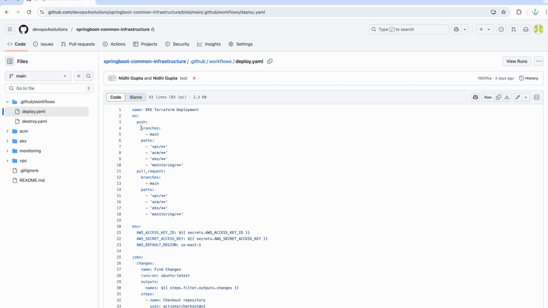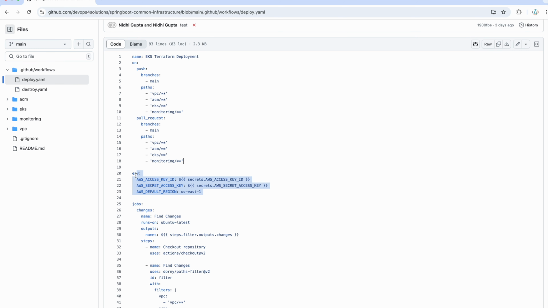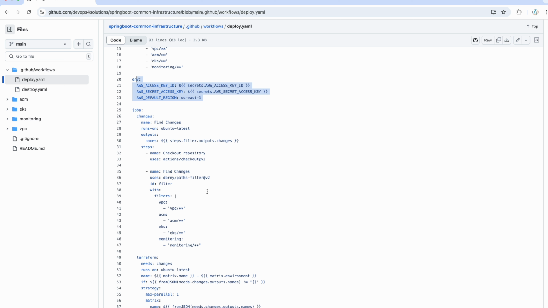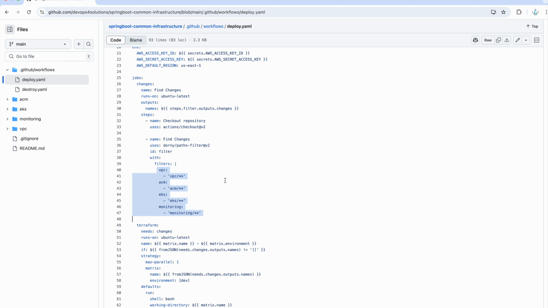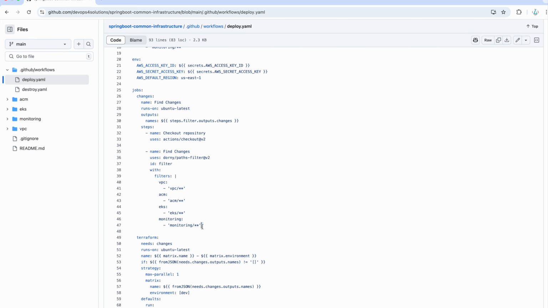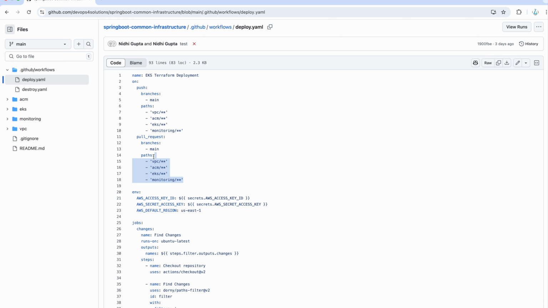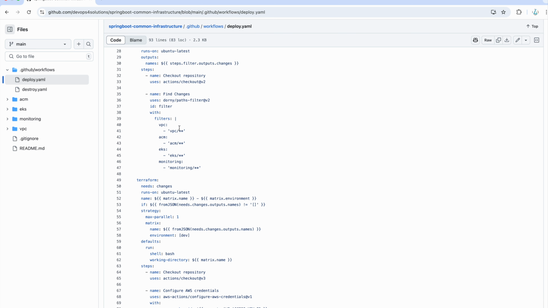So here you can see that I have put in the push, I have put all the paths that you have to do, and even for the pull request. This is simple. You need AWS access keys. And then we are using this Dorny paths-filter, which is an action that is used to find out which folder has changed. So this is how you can use it, filters. And here again you have to put all the filters related to your folders. So these are the three things that you have to ensure that you do. This is like a manual part. You update it according to your folder.